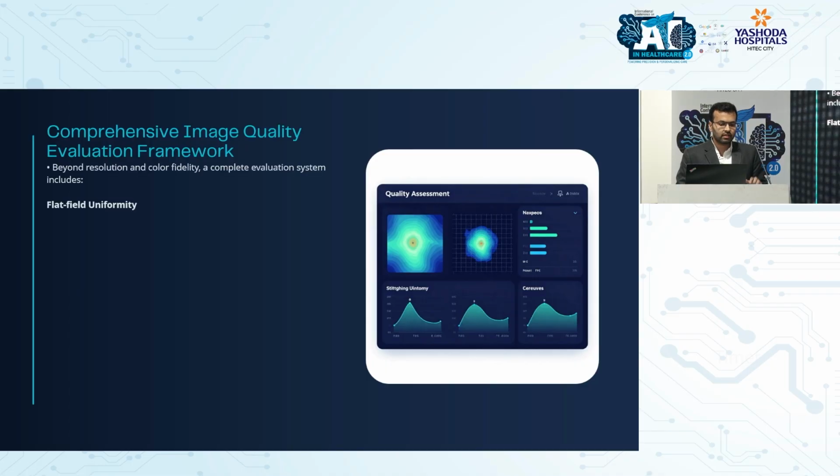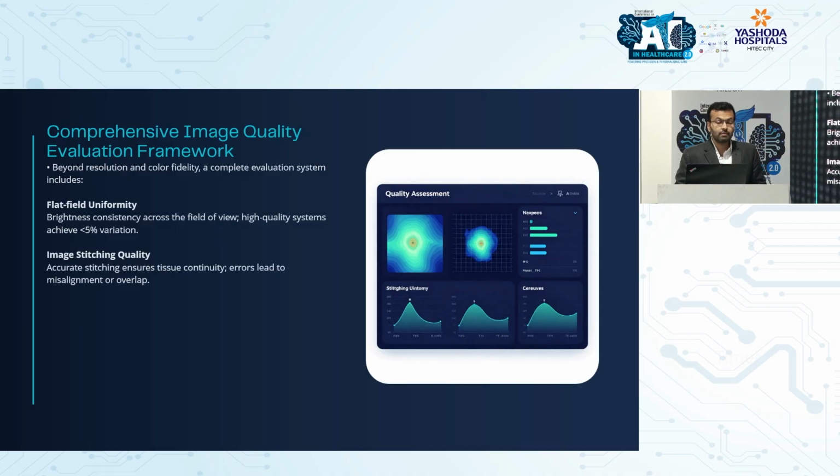So comprehensive image clarity, field uniformity, that means less than 5% variation in brightness and focus. Image stitching quality is very important. Sometimes scanners show boxes in your images. There are multiple boxes. Sometimes these boxes are called tiles, right? So a scanner basically has got a camera which clicks multiple images which are stitched together. So if the stitching is not proper, you'll be able to see those individual images. If an image goes missing from there, you have missing data. So these kind of things need to be looked at.